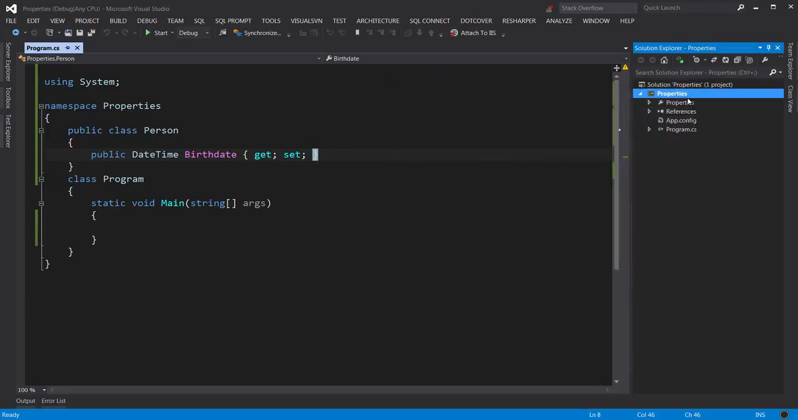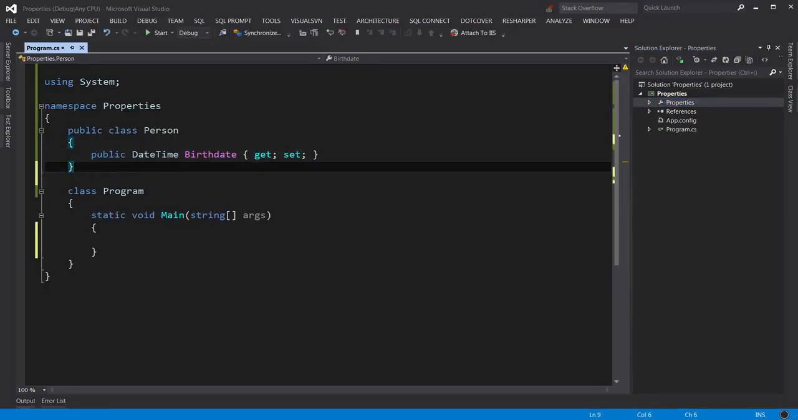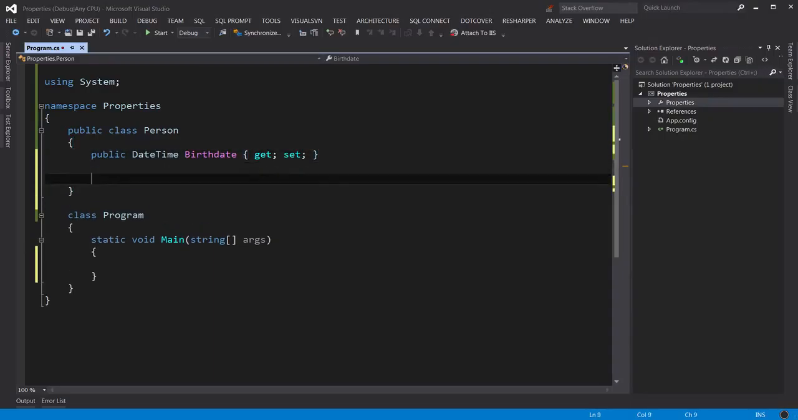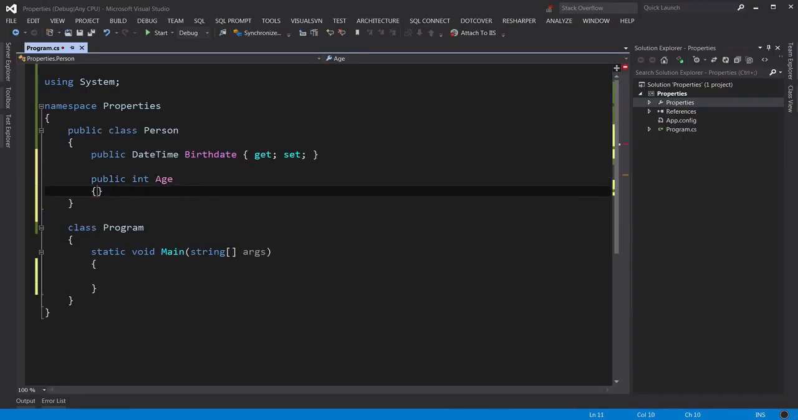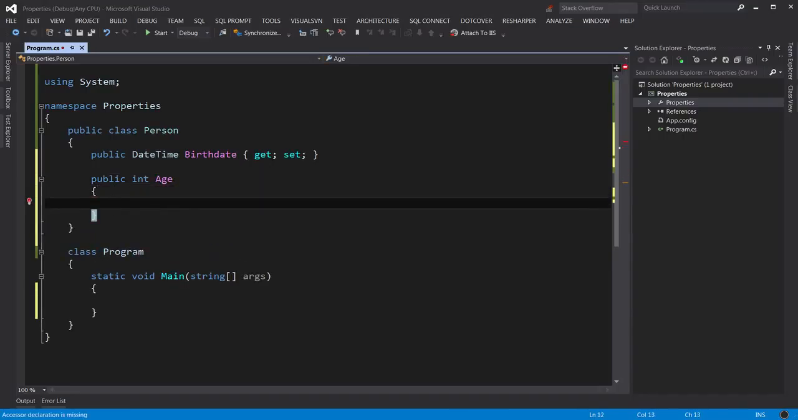We close this. I want to show you a few important things here. First, put the cursor here. Let's declare a property called age. So public int age. This property cannot be an auto-implemented property. Why? Because here we need some logic. I want this age to be based on the birth date of that person.